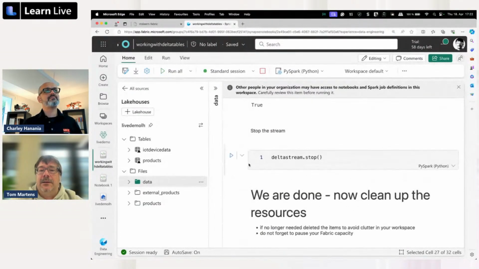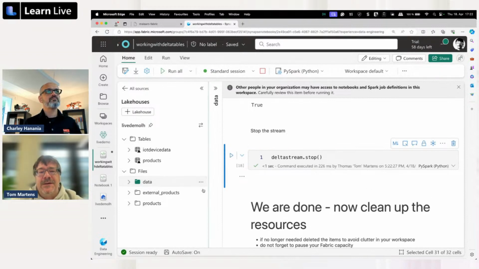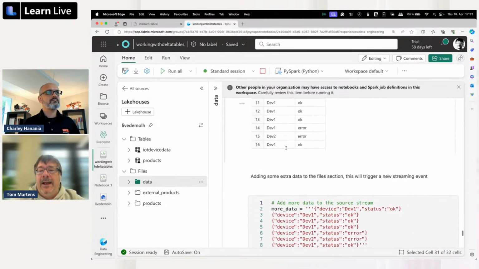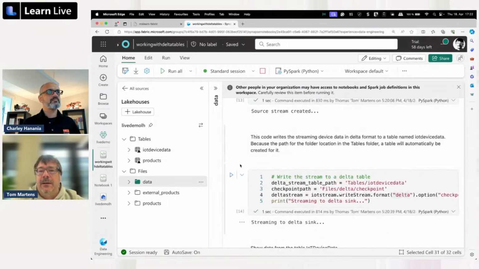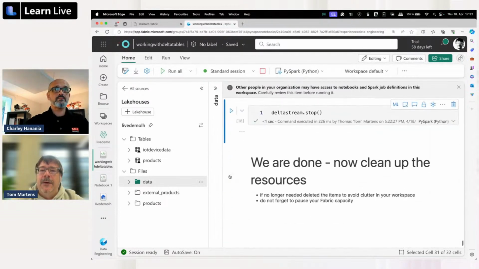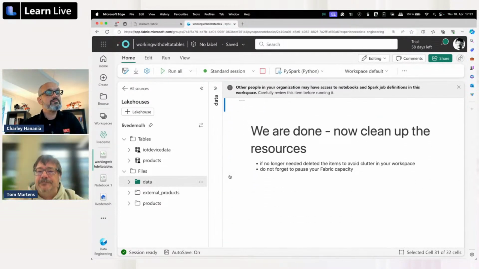The more or less last cell is where I'm stopping the data stream. Doing this, whenever this data folder contains more text files, these will not be reflected automatically. If I would use this, it would not be reflected. I have to enable it again by executing this section here again. So, and with that, I'm done with my exercise.